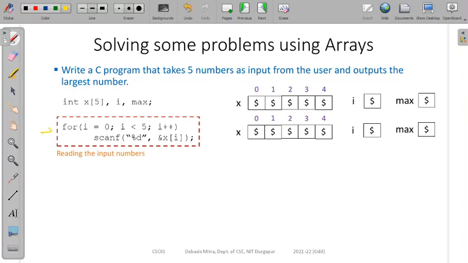So this is the typical for loop I have shown in the earlier slide. Since my size is fixed, I will go for i equal to 0, i less than 5, i plus plus, scanf, ampersand x[i]. On each iteration, this for loop will run 5 times for values i equal to 0, 1, 2, 3, and 4. And at each step it will collect the elements one by one, starting from the 0. Okay, let us say like this.